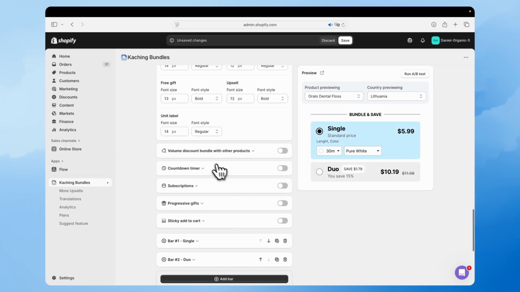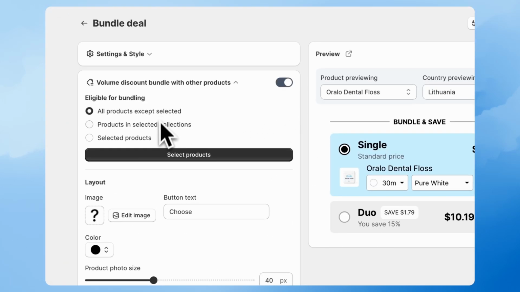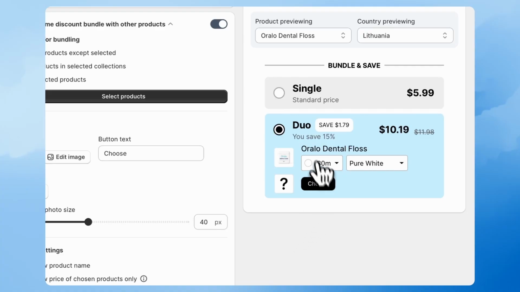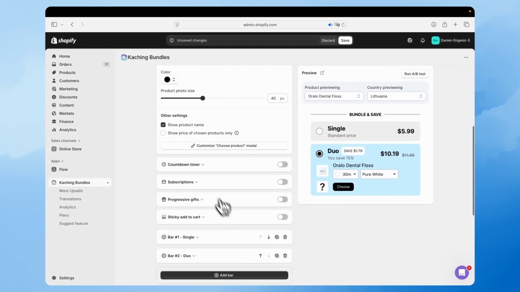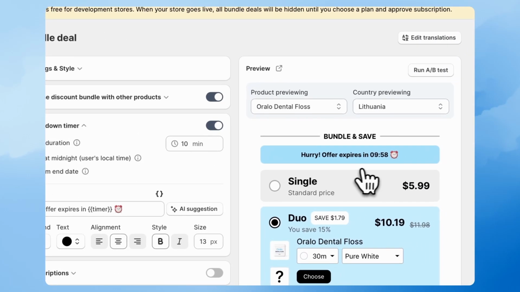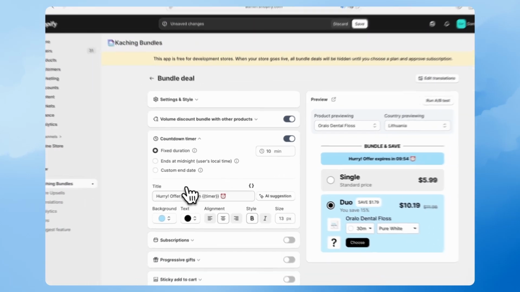Below that, you'll find the volume discount bundle with other products toggle. It allows customers to manually add other products to complete the bundle. Perfect if you offer multiple complementary products within your store. Scroll down to the countdown timer, one of the most powerful tools for driving conversions. Set a custom duration to create urgency directly on the product page.